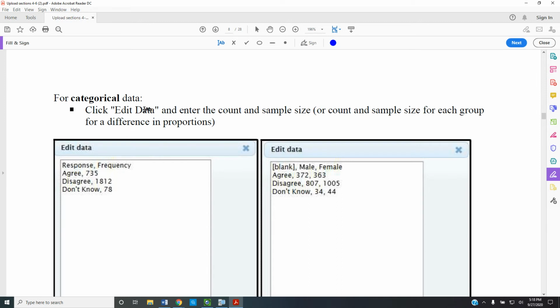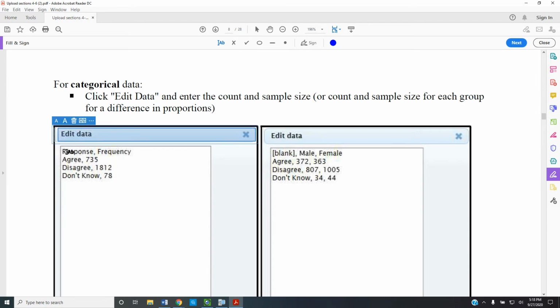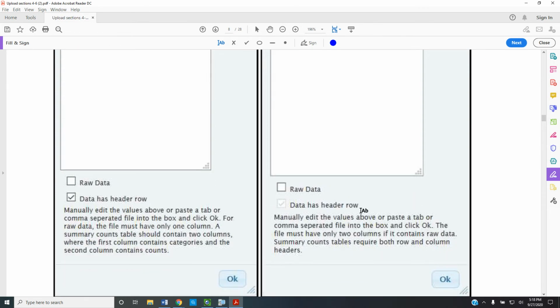Same thing happens for categories. You can edit a category. Notice the category is at the top. So here's the first one, response, and frequencies, how often it happened. So the response is the categorical, and the number of times it happened goes along with each of those. So 735 agree, 1812 disagree. The majority of the time, you will not be editing data like you see right here. The majority of the time, you will be uploading data like I just showed you.